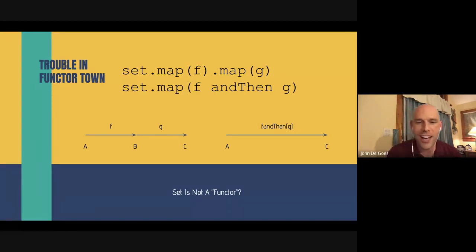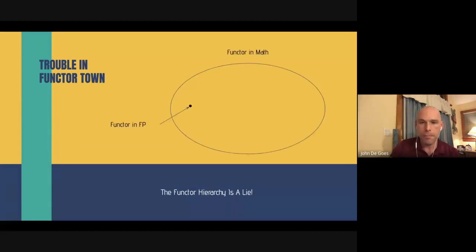Well, this comes as quite a bit of a surprise to mathematicians, because in math, set actually does form a functor. So what's up?